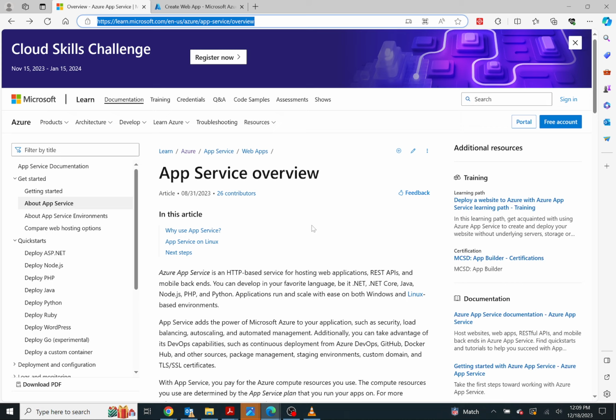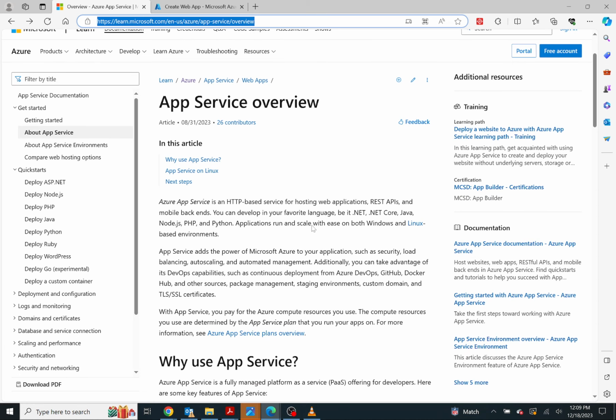For example, you can deploy your application directly from GitHub. You can also deploy it from a container. So anything. We will talk about it as we go through, but without much theory, let's jump straight to the portal.